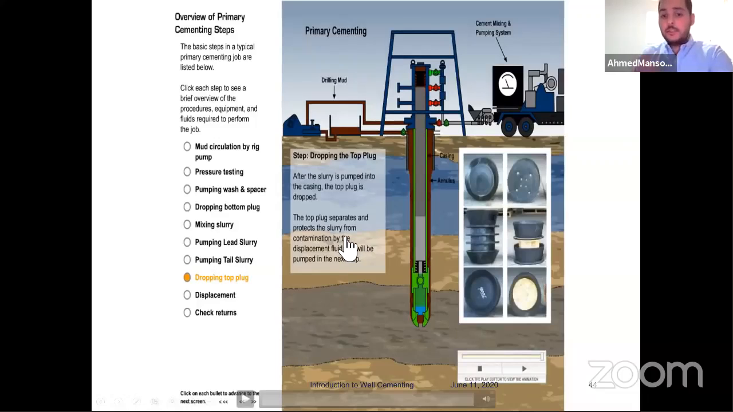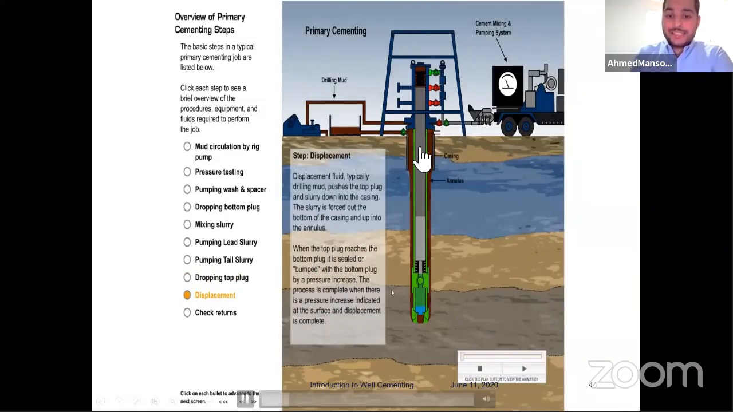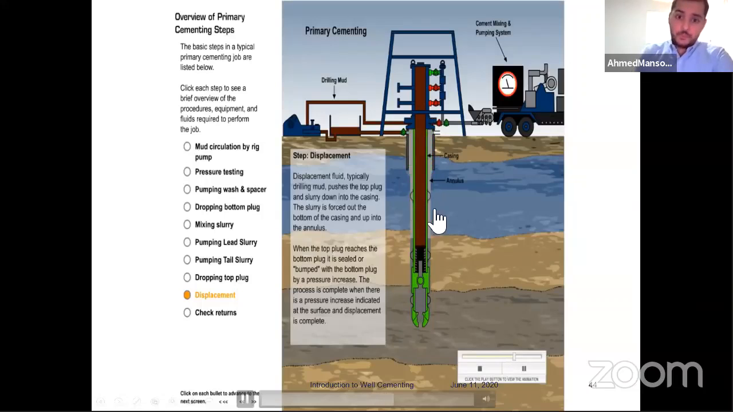So in displacement, mainly we displace the cement from the inside of the casing to the annulus. And we have the top plug to prevent any contamination between the cement and displacement fluid. The type of displacement fluid, it depends. Sometimes we use drilling mud, and sometimes we use fresh water, and sometimes we use brine water. It depends on what kind of design that the company would like to use. But the majority of time we use fresh water.